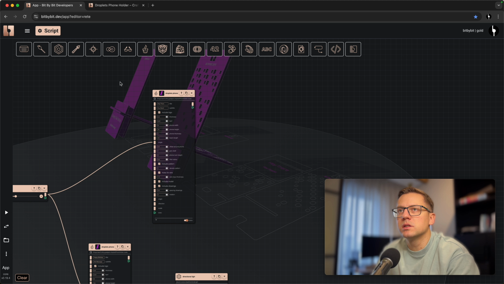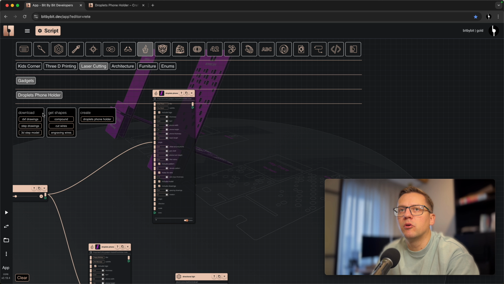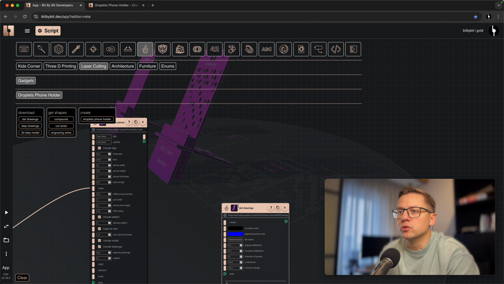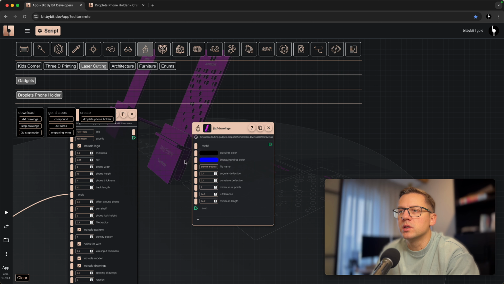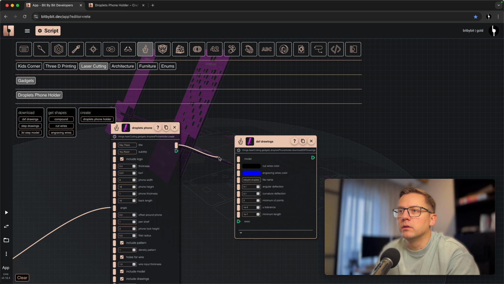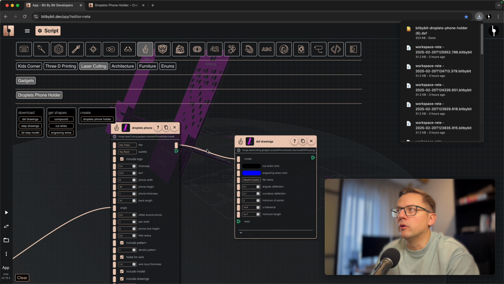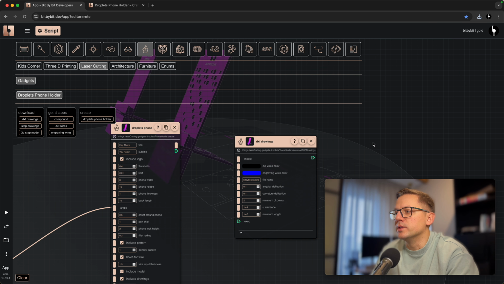But if you want to save the drawings to a DXF, what you need to do here in this case is we have some ready-made components for you. So you go to things again, droplets, and you can say download DXF drawings. So if you do this, you can choose the color of the cut wires, engravings, etc. And if you just do this, you will download the model. And what this does as well is it allows you to import the DXF to whatever software you want.